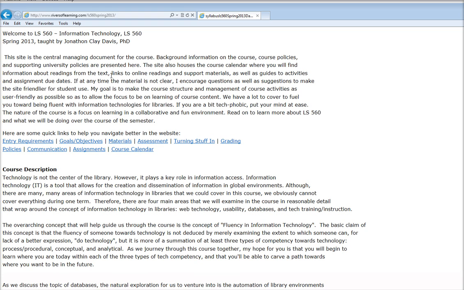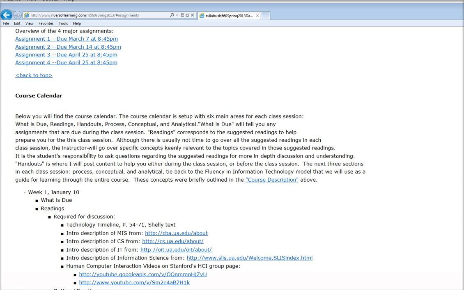All right, so going back to the syllabus, here's the syllabus site here. Let's go ahead and click on the quick link, the anchor that'll take us down to the assignments area. We're going to click on assignment number 3. Okay, that's the assignment with the database assignment, assignment number 3. So we'll click there.